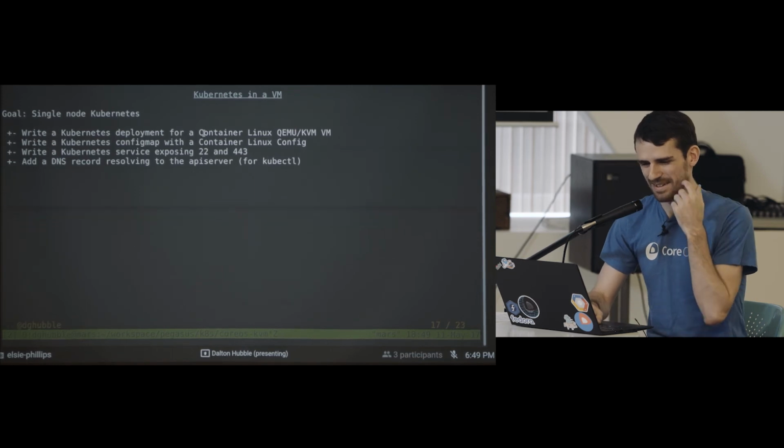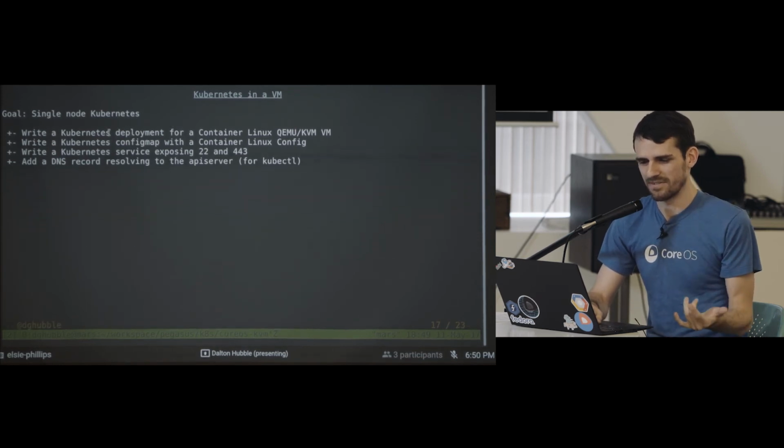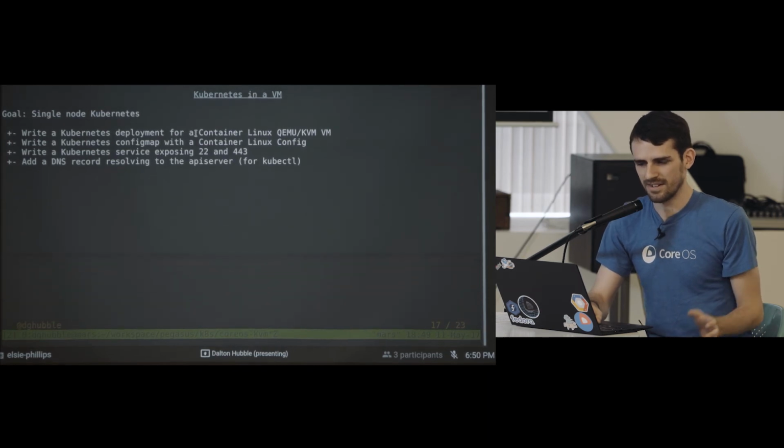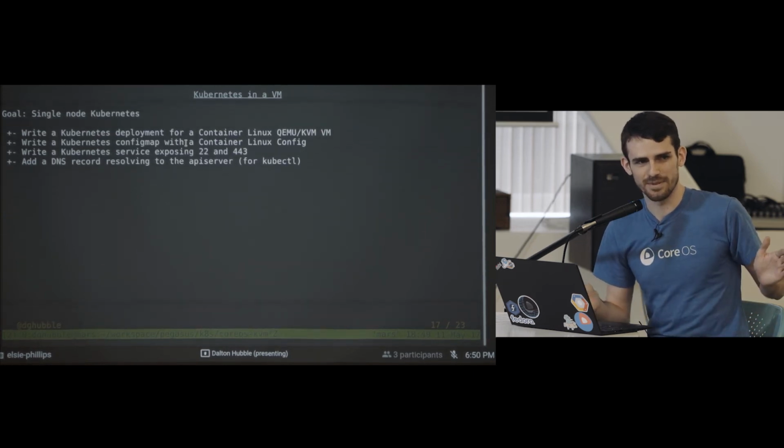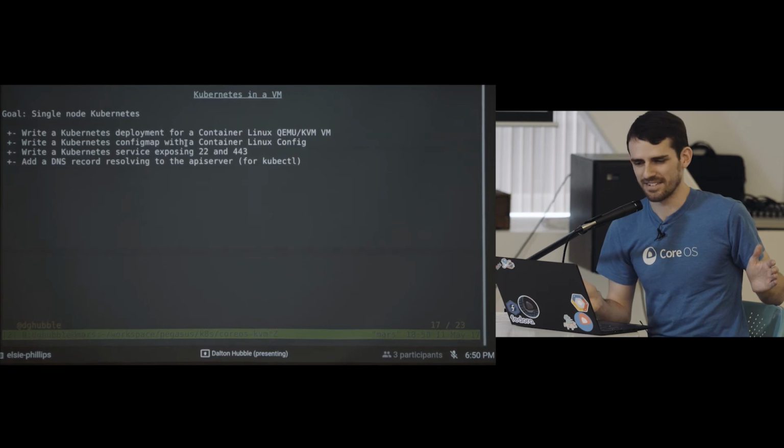So the steps involved are sort of the same as before. We want to write a Kubernetes deployment, a config map, and a service. And that deployment just needs to launch a Container Linux VM. That config map needs to specify everything needed to set up a single node Kubernetes cluster.